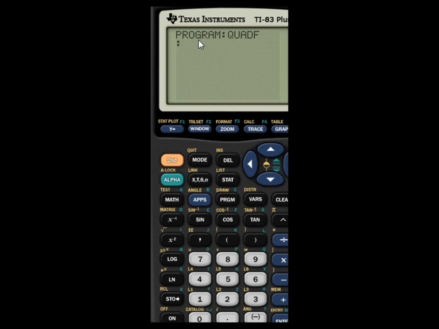So you see program QUADF. Press Program, okay? And now all these commands pop up. Go to Clear Home, where you can just press A once you go over there. Okay, now press enter for another line of command.